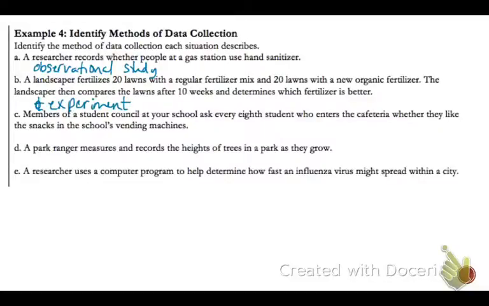So some of the subjects are given a different treatment than others. Members of a student council at your school ask every 8th student who enters the cafeteria whether they like the snacks in the school's vending machines. So this is a survey. We're just asking people to respond to questions.